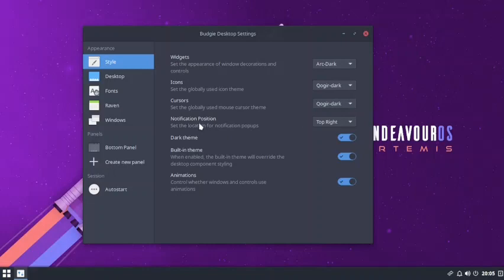Notification position: the notifications that are displayed on the screen will be shown on the top right. So at this location the notifications will be shown. You got four options: top left, top right, bottom left, and bottom right. So you can choose what you want. The dark theme is enabled by default. The built-in theme is also enabled by default, and the built-in theme can override the desktop component styling. Animations control whether the windows and controls use animations, so that is also enabled.